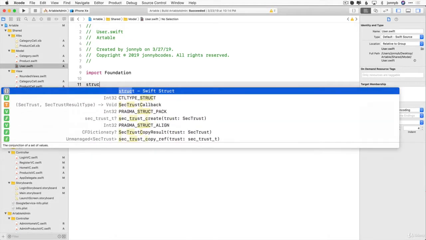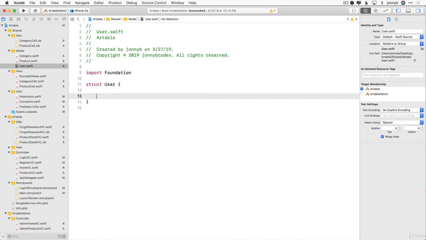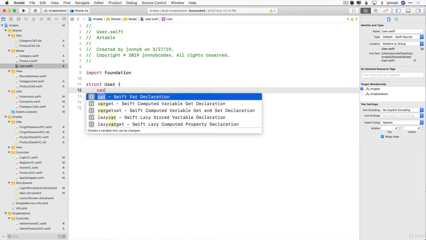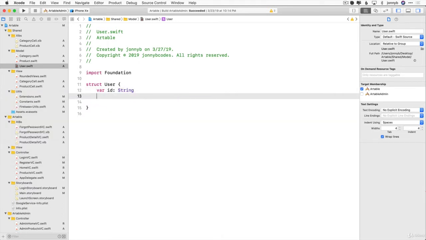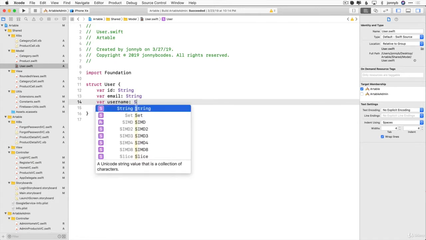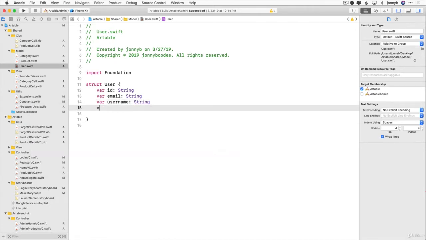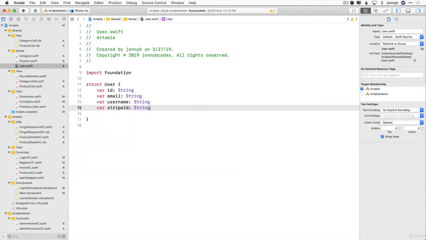So let's create our struct. It's going to be called User. And our properties are as follows. We have an ID. This is going to be of type String. We have the email of the user, also of type String, and the username. Actually, I'm going to make that all lowercase, of type String. And then we have the Stripe ID, which we will be using once we get to the Stripe section.